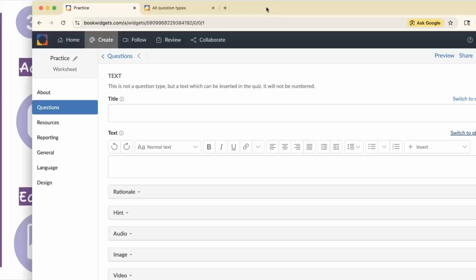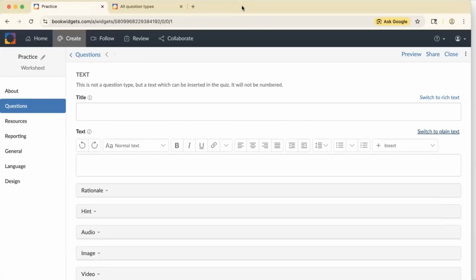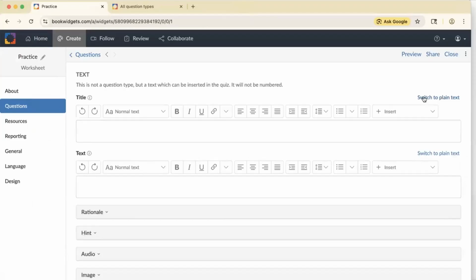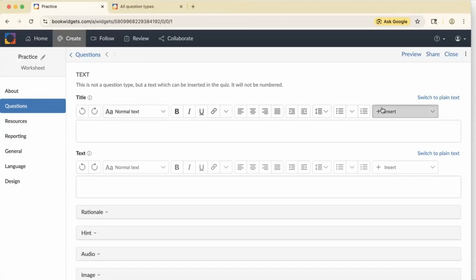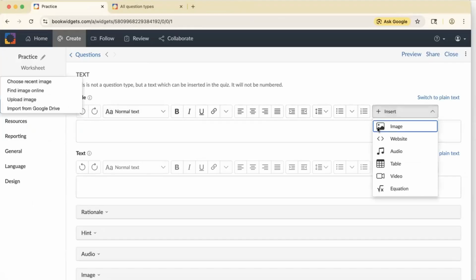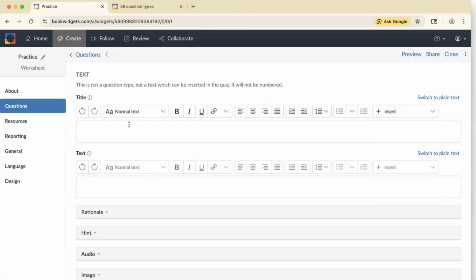So the new rich text editor is wonderful. Sometimes you'll see this switch to rich text. So you've got to just hit that button, and then boom, now it appears. And then to add via wherever you see the rich text editor, you can just go Insert, select Image, and then you'll get this choose a recent image, find image online, upload an image, import from Drive. So you can add that to any question.